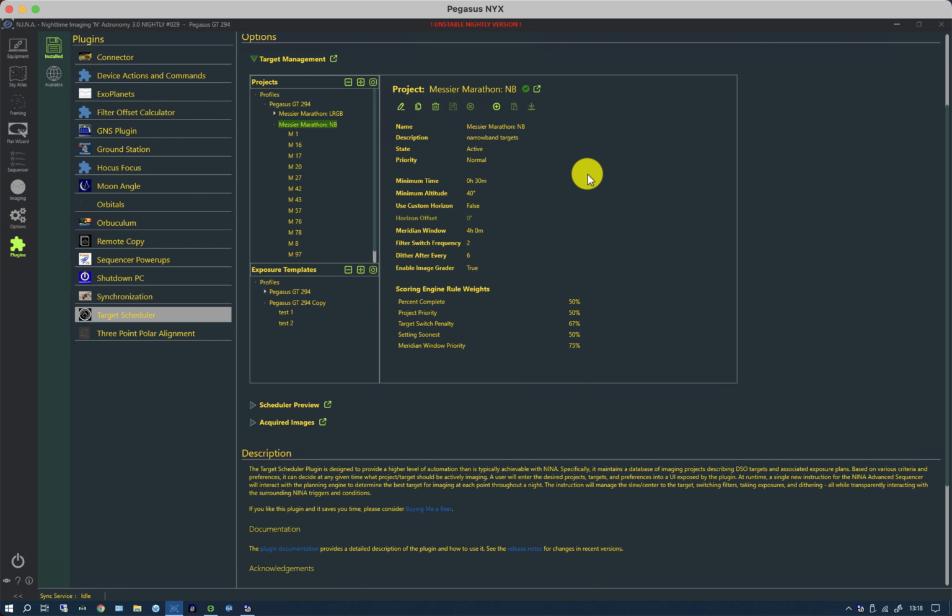are the project settings. So you can see that it's an active project. There is a minimum exposure time. There's a minimum altitude. I'm not using a custom horizon. I have a meridian window set for 4 hours, so it prioritizes targets which are in the meridian area. I also can change the filter and dither frequency. So for instance, if I'm doing RGB, it'll take 2 filter exposures before moving on to the next, and then it'll dither after every 6 exposures.